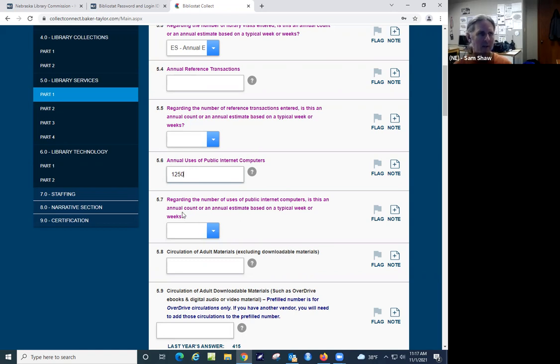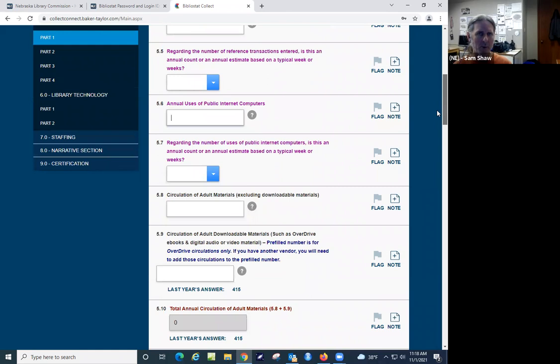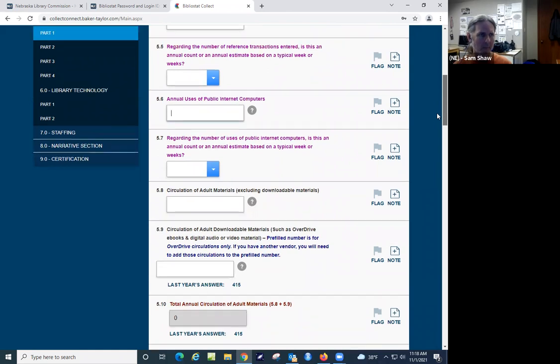And then again, they ask the typical follow-up question, is that based upon an estimate or an actual count? So you could estimate this number based upon an average week. Just report here to IMLS that it's based upon an estimate or an actual count. You'll see that for a lot of questions. They want to know if libraries are estimating those numbers or if they're actually counting them.